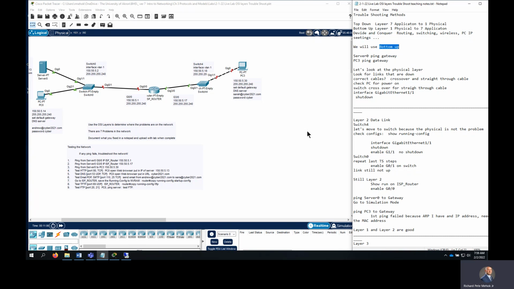Is there any links that are down? So right away we can identify on ISP gigabit 0/0 going to the switch gigabit 0/1. Also down is the switch 4 to the PC 3. So if we're going to look at the physical, first thing we do is, is the device powered on. So we're going to focus on the physical connection between ISP router and switch 0.